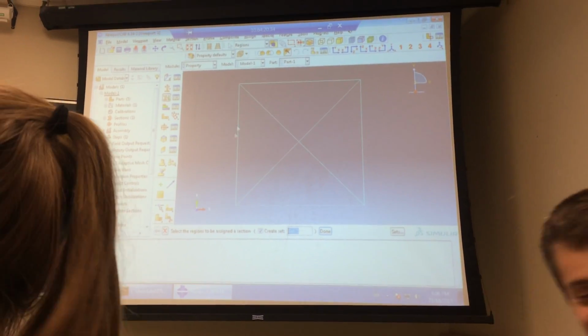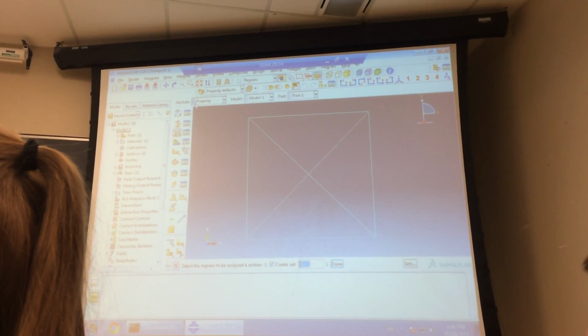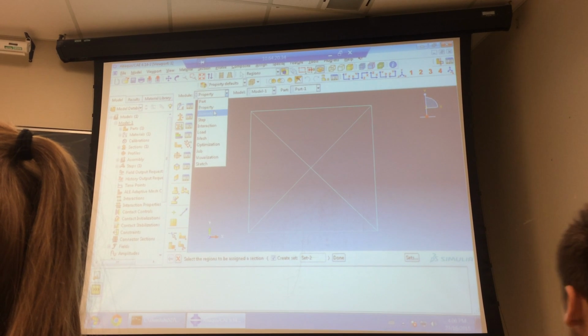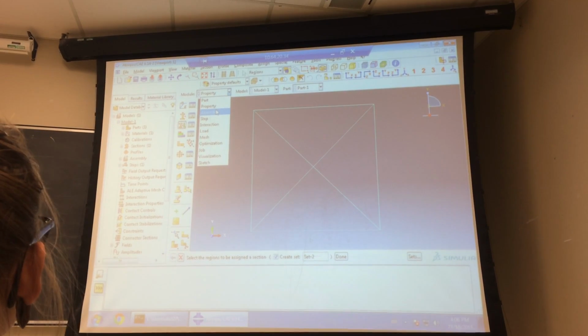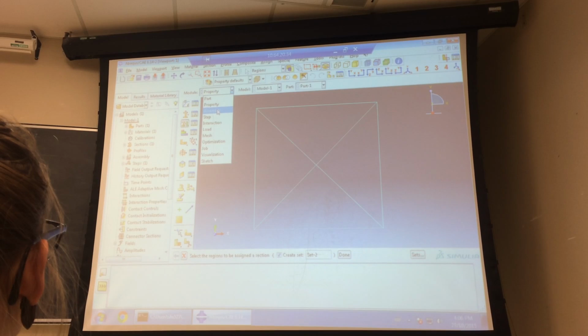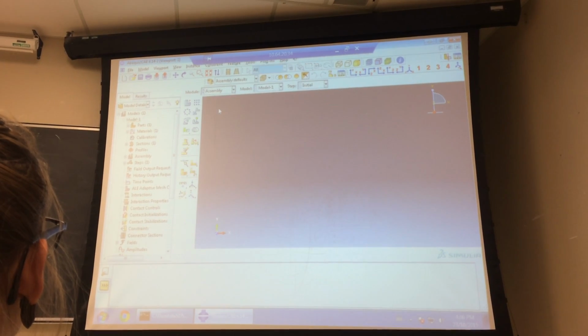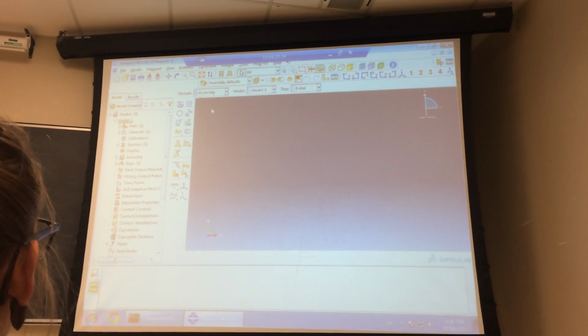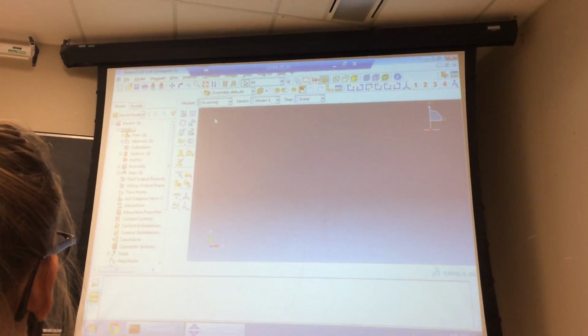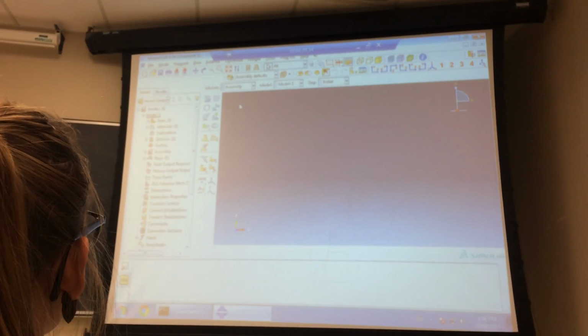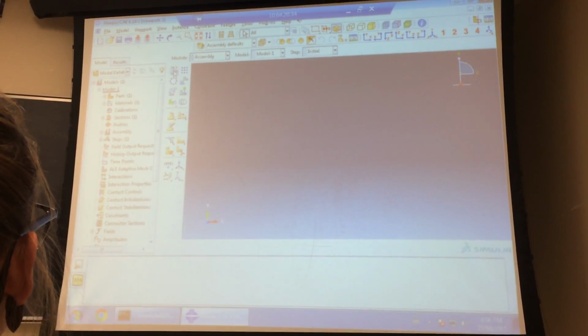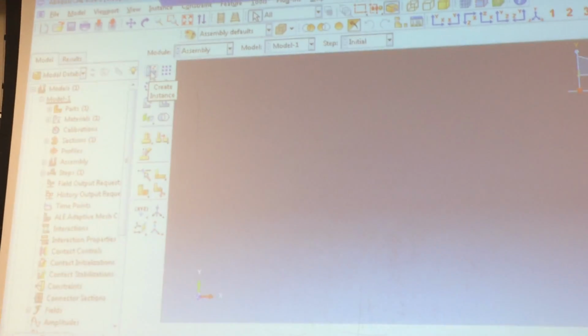Okay, let's continue from the modules. Now we select assembly. So we go to the assembly module. So here we click on this icon, top left. It says create instance.